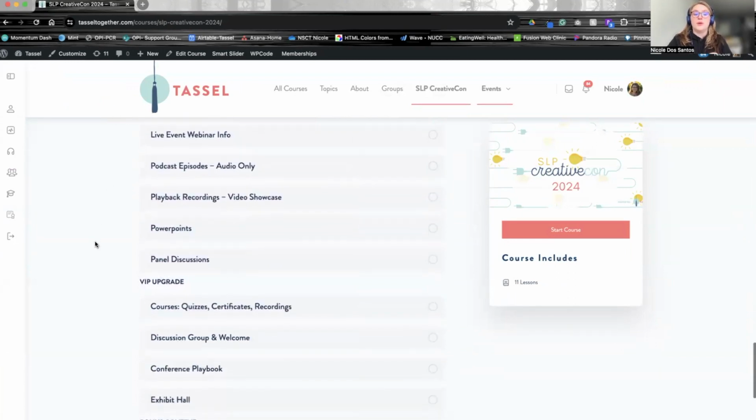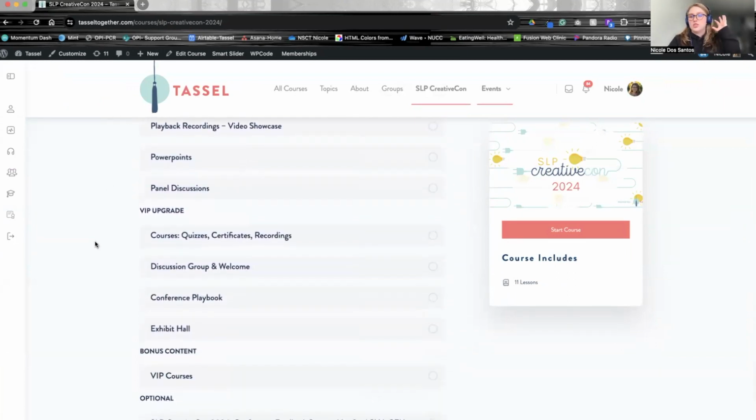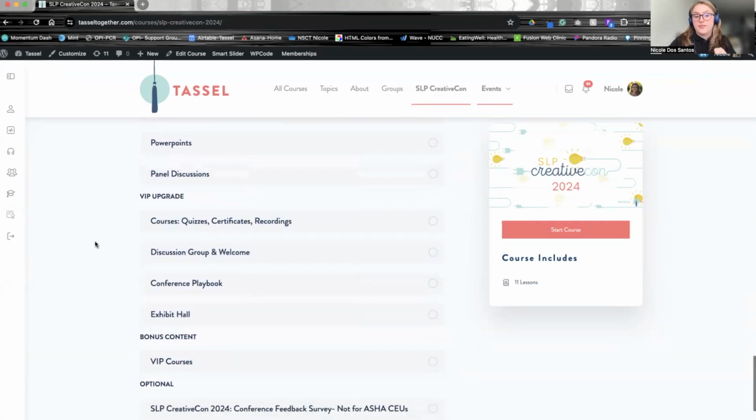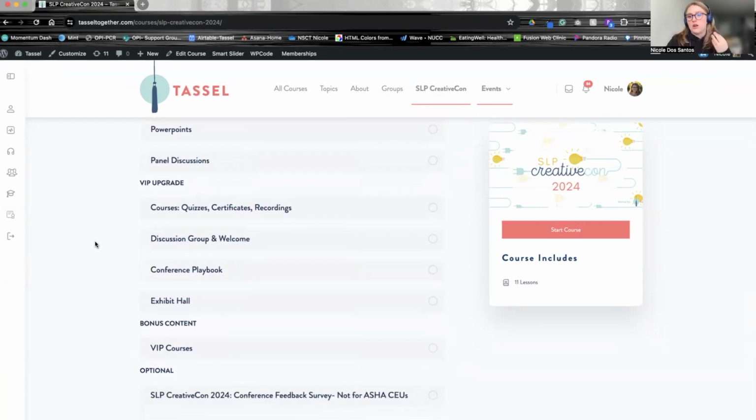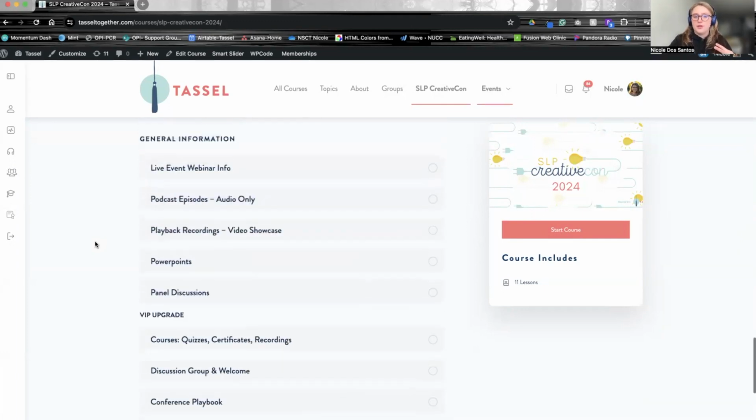And here is where we're going to put, it's just a catch-all for all the information that you need for that event and whatever we are offering. So if that's the exhibit hall, downloading your conference playbook, our discussion group, et cetera. And normally the webinar info will also be in one of these lessons as well.